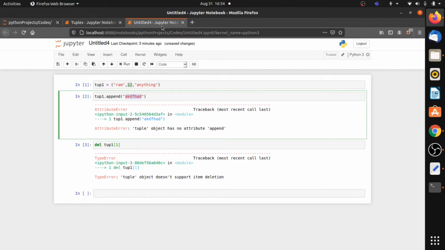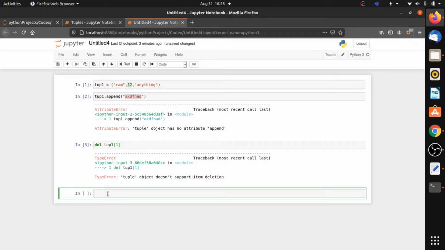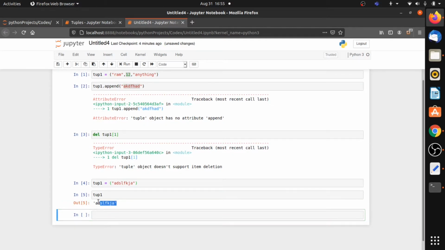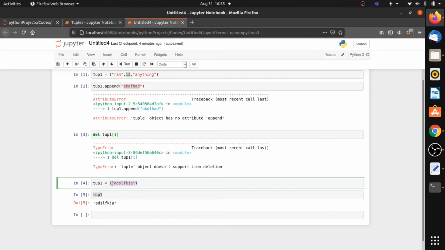As I said before, the data inside the tuple cannot be appended, but the tuple variable can be reinitialized. That means let's now reinitialize the tup1 variable. tup1 equals to, that may be anything. Let's check the value of tup1. Here the output is now this. That means the tuple variable tup1 has now been reinitialized with the value this inside it.